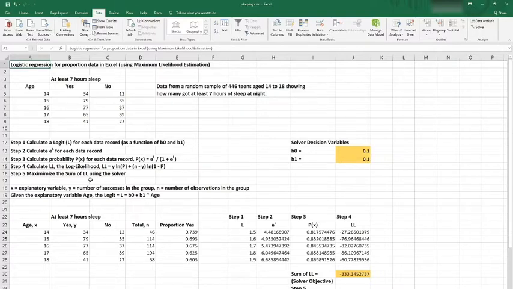Next, we'll calculate the log likelihood. That formula is given here. If you look at that closely, you'll recognize that as the binomial distribution formula after you've taken the log and discarded the combinatorial constant term. Finally, after calculating all of those, we will maximize the sum of the log likelihoods using the solver built into Excel. So to do this, we've repeated the data down below.